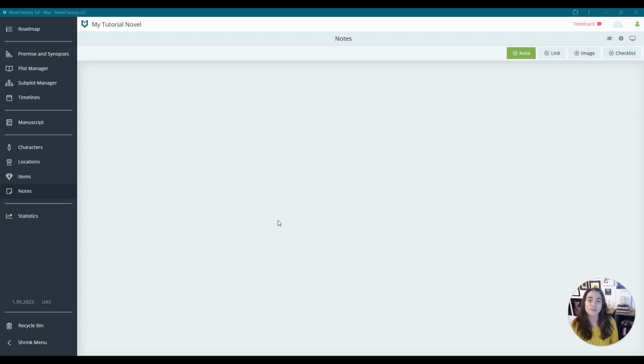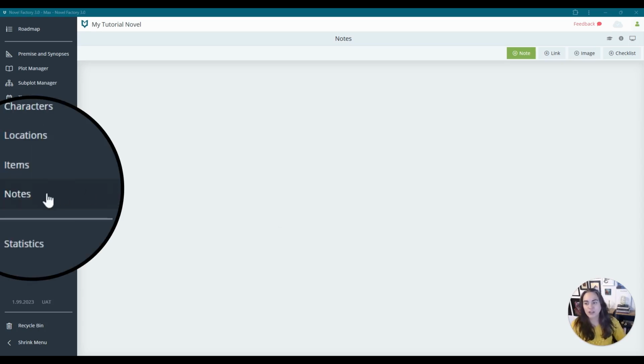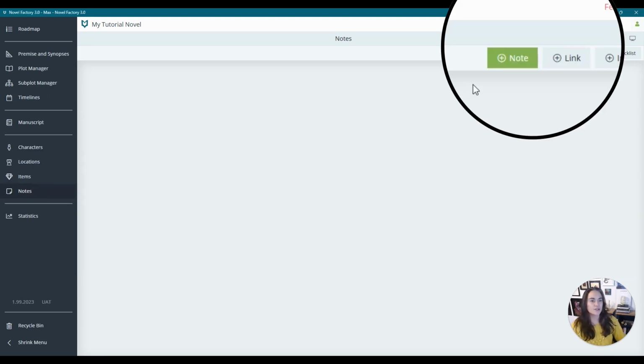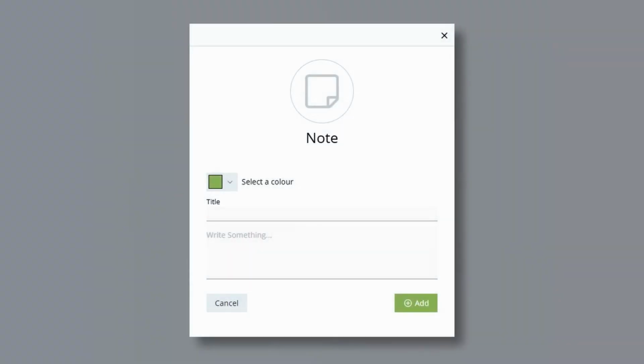in this video I'm going to take you through the notes section of the Novel Factory writing software. You can get to the notes section by clicking on the notes item in the main navigation on the left. In order to add a note, you can click the green Add Note button.